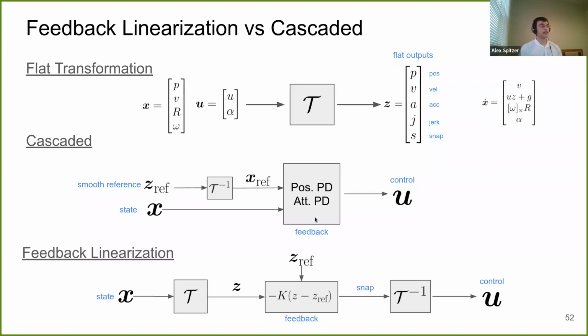Feedback linearization has the feedback in the linear part of the space. So first we take the state, we map it to the flat output space, which is linear, and we do feedback on the flat space. And the advantage is that with this, the assumptions of a linear controller typically hold much more. So a lot of the second order controllers are designed with linear systems in mind, and the assumptions hold much more in this flat space.